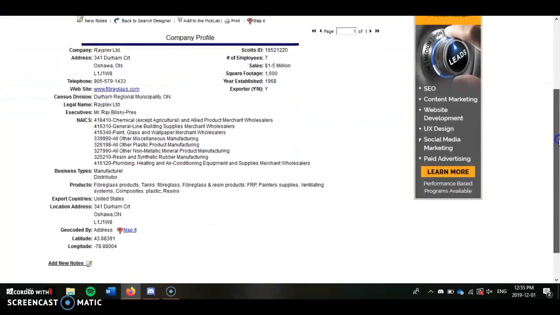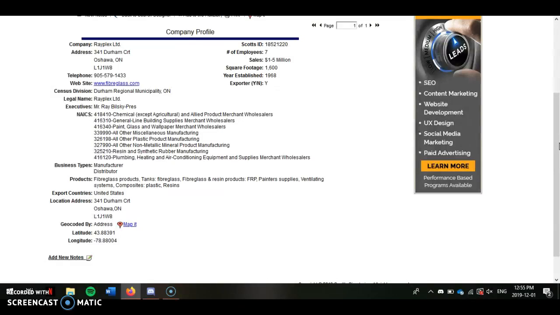As you can see, this is enough to answer everything that our client wanted to know in her reference question. It has the products that this company produces. It has the name of the president of the company, and it also has the year it was established, as well as other information such as number of employees, sales, square footage, their website, their address, stuff like that.